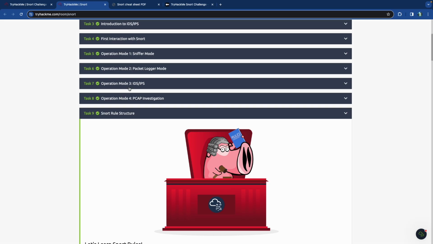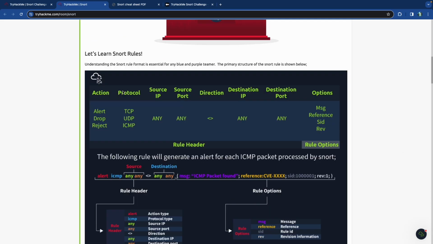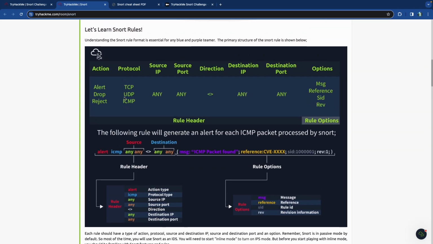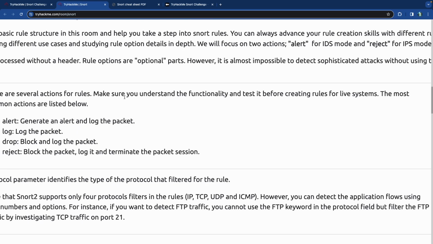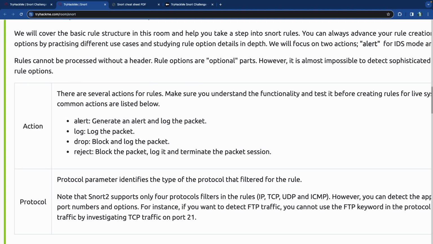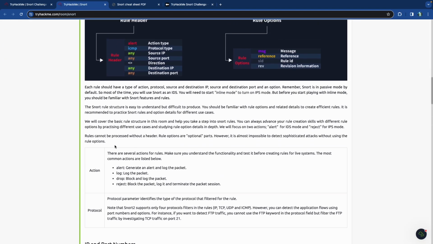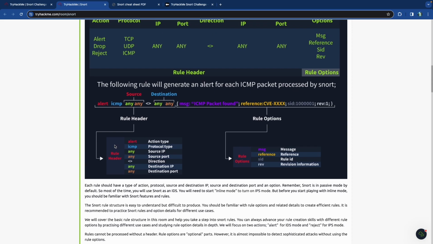Okay, so it's actually not under task 7, the specific rule that we would need to find. It's under task 9. And task 9 gives you the different actions that your rule can take. So typically in the last video, all we did was alert actions. What we need to do is either drop it or reject it. Drop would block it and log the packet. Reject would block the packet, log it, and terminate the packet session. So I'm probably going to do reject just to make sure that it actually terminates the packet session so they don't try to do anything.